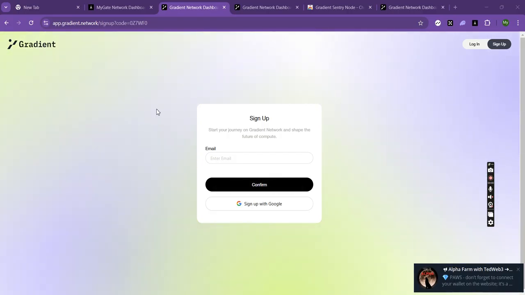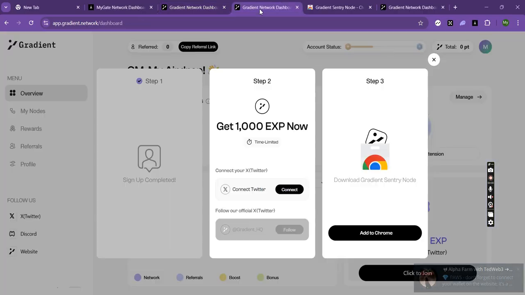This is the screen you are going to get. Once you click on sign up with Google and you sign in, you are going to be taken here. You click on get boosted. Once you click on get boosted, you see this particular page. All you need to do is connect your Twitter account and follow their official Twitter. If you don't have a Twitter account, you will need to register one. For that, just go to x.com and you can sign up for a Twitter account.